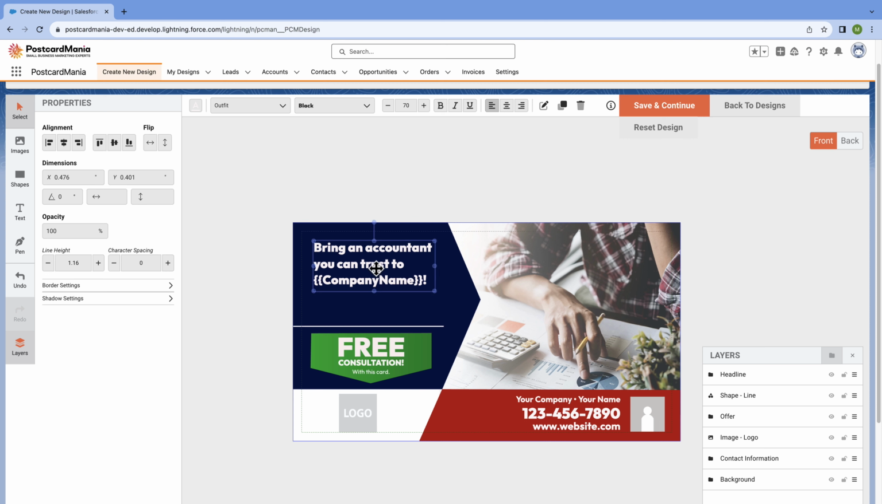What this is aiming to do is to pull the name of the company from your lead, account, contact, or opportunity and insert it onto this postcard design right where it says company name. So let's say the lead was from a company called Postcard Mania. That would mean that this card would say, bring an accountant you can trust to Postcard Mania. Using brackets like this in your designs really opens up a wide array of possibilities for creativity in your marketing. When it comes to variable personalization, with direct mail and Postcard Mania, the world really is your oyster.